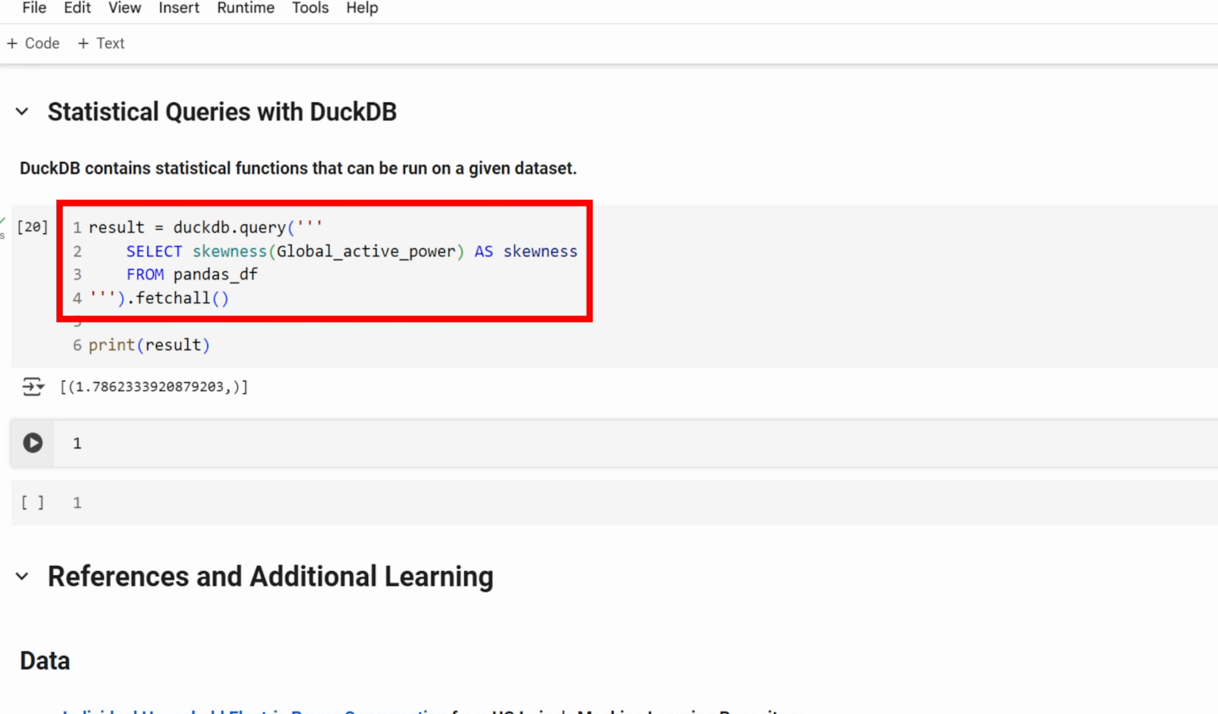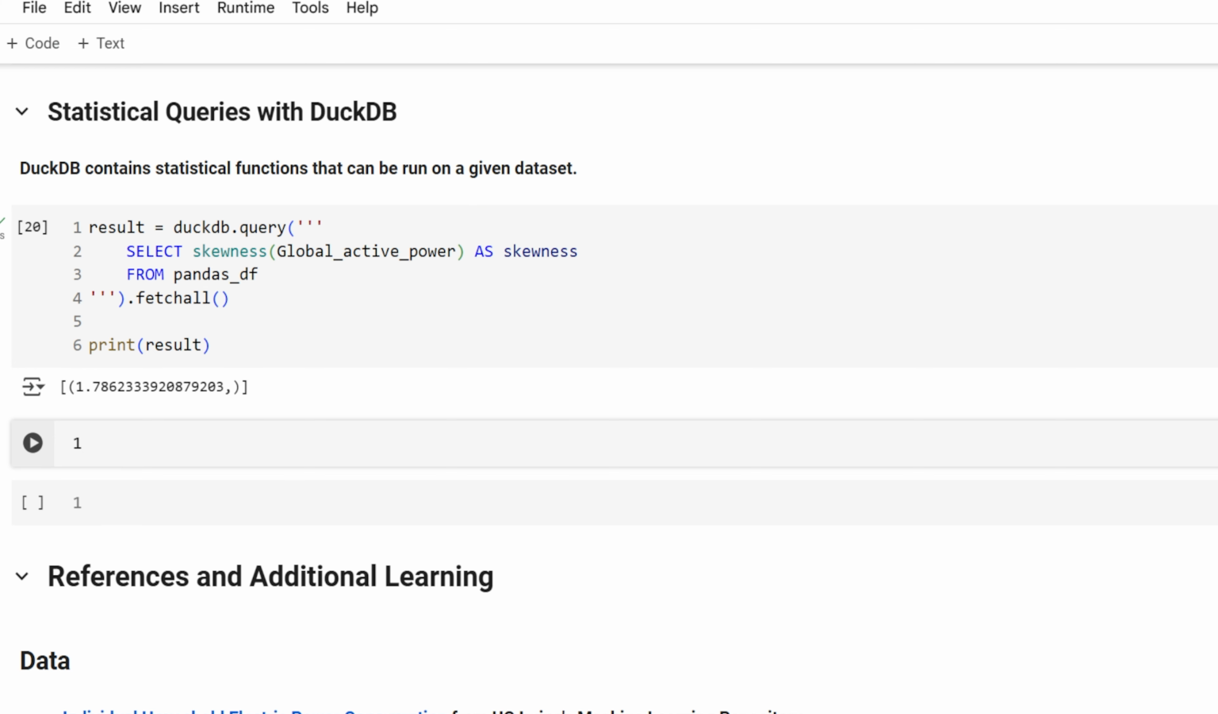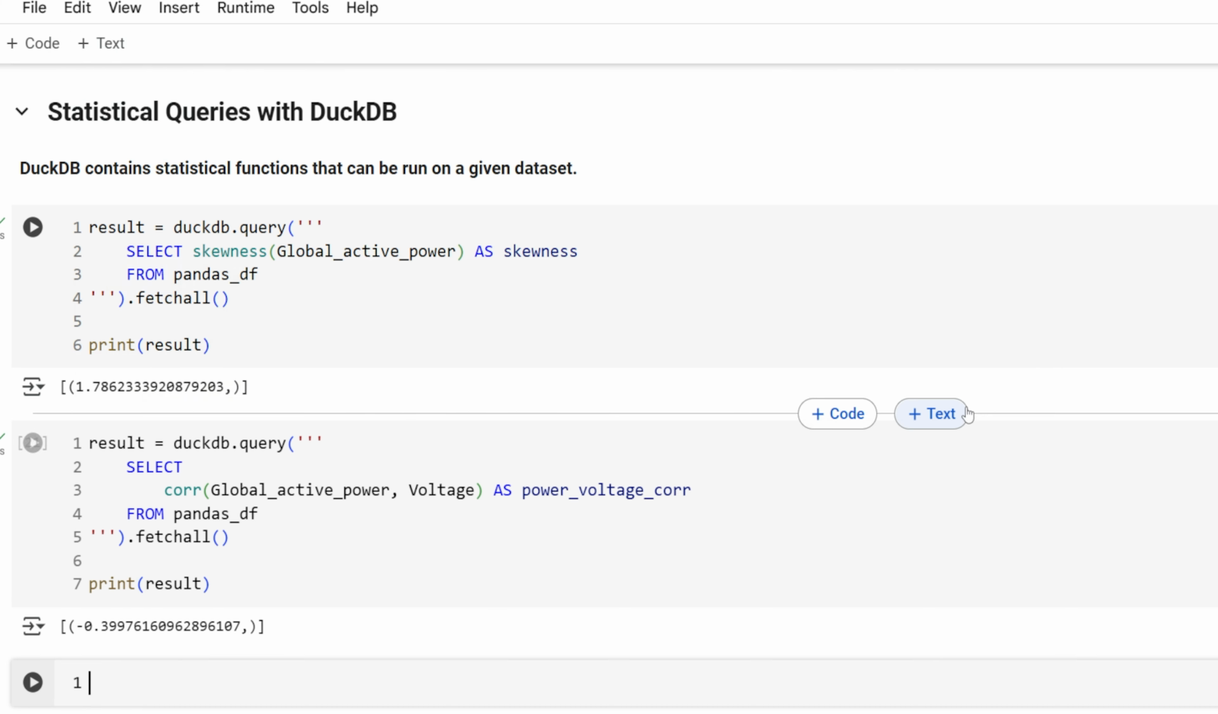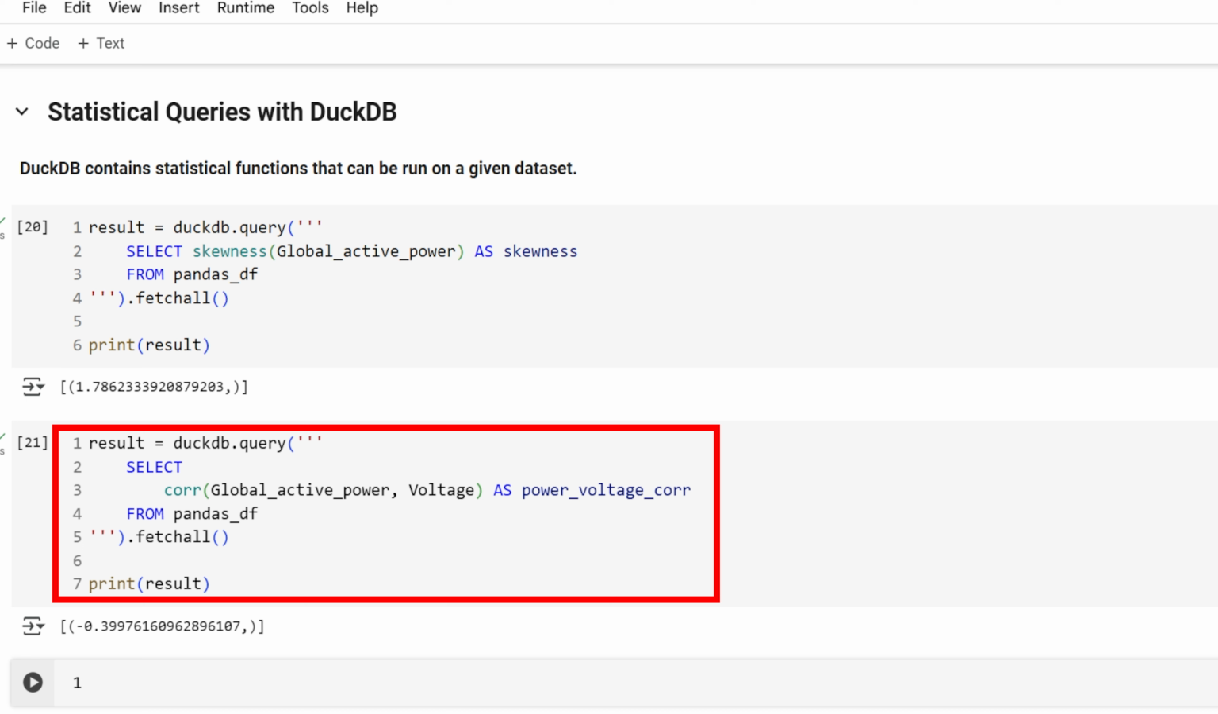Here I am calculating the skewness of the data within the global active power column. DuckDB has the skewness function built in. Let us compare what it would take to calculate the skewness within Postgres. We can see that this is a manual calculation within Postgres, and it is not as simple as calling a function. Next, I am going to calculate the Pearson correlation between global active power and voltage.